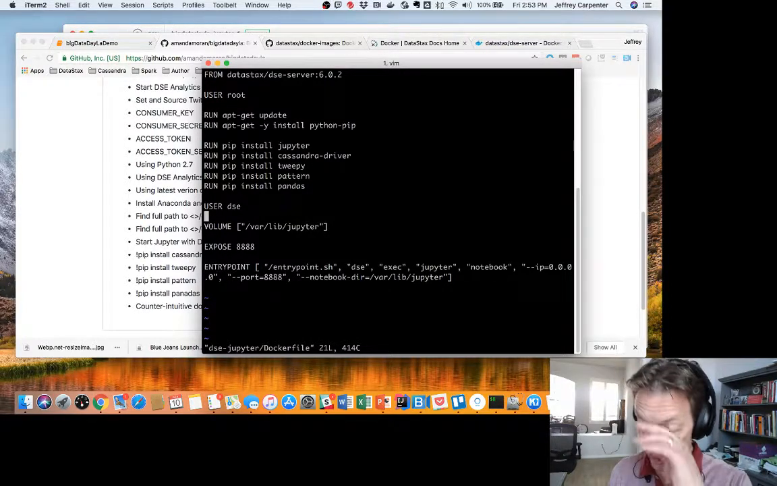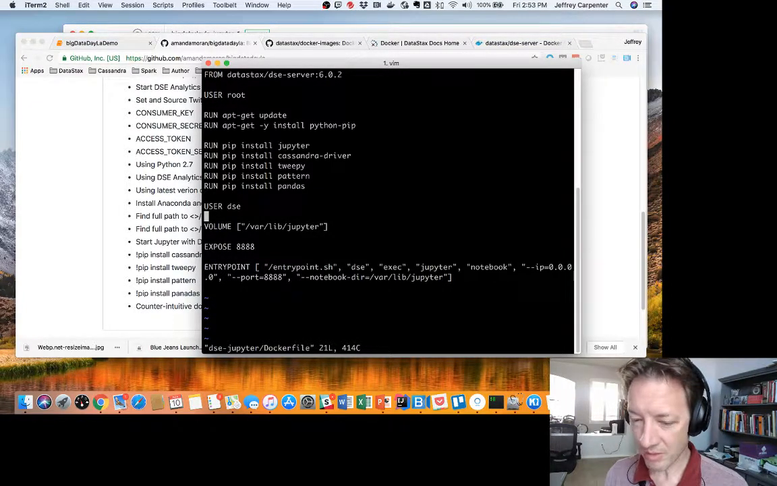And then once I've got my Python packages installed, I can jump out of being root back to the default user for the DataStax Enterprise image, which is dse. And I'm just declaring this var lib Jupyter directory as a volume so that I can mount that external notebook into it. And I'm going to expose 8888 for the Jupyter notebook.